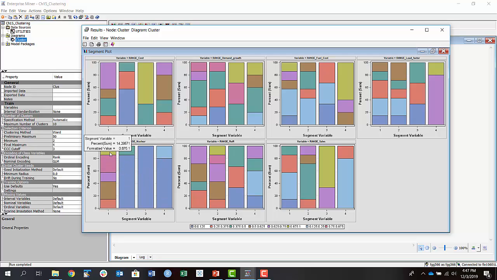Whereas this one has all kinds of values. So segments 2, 3, and 4 have a very low nuclear component of the power generation. So clusters 2, 3, and 4, no nuclear. Cluster 1 has some nuclear. So that is one differentiating characteristic of the segments.